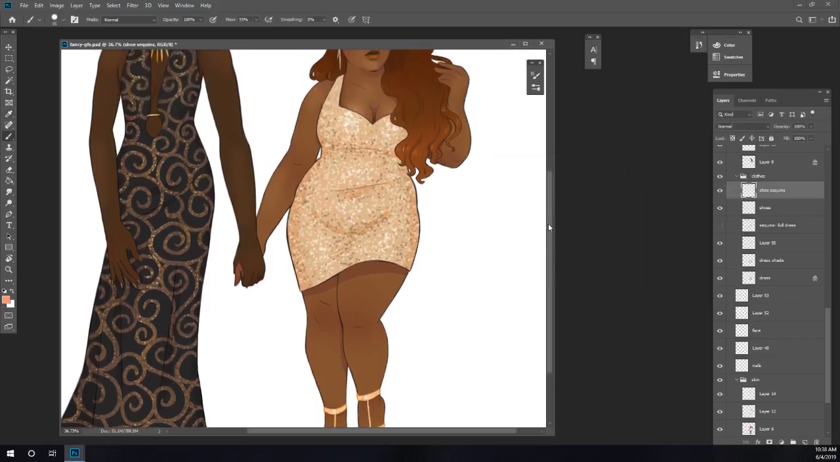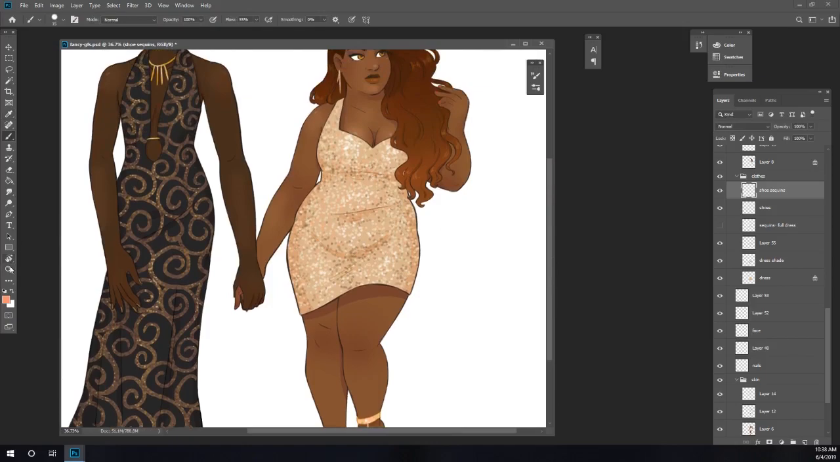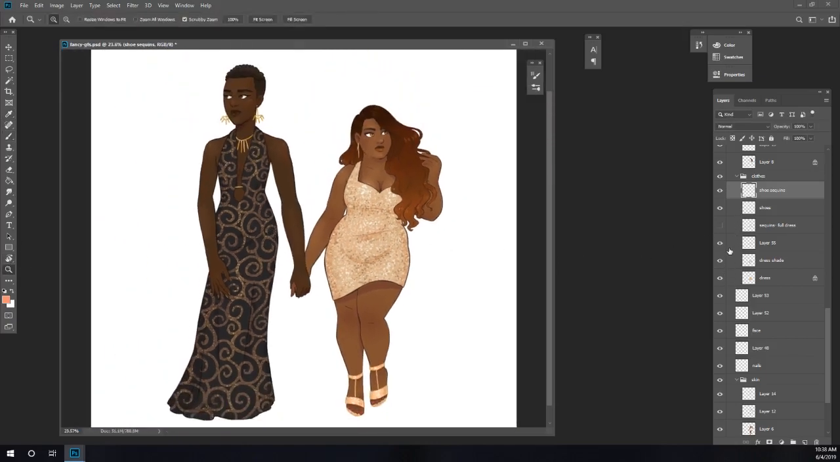And there you go. She's wearing a sequins dress now, which I think really adds a lot to this character. It makes her look really glamorous, whereas that looks nice, but it's a little bit boring.